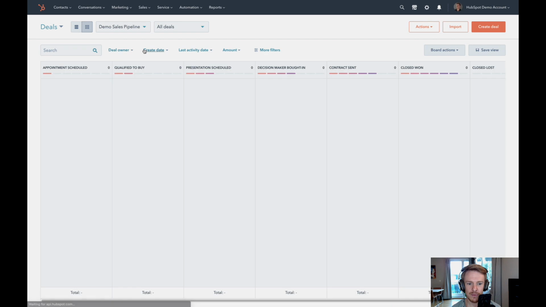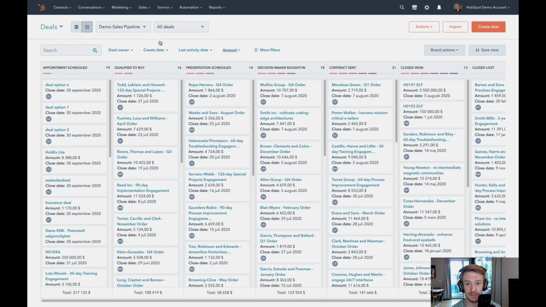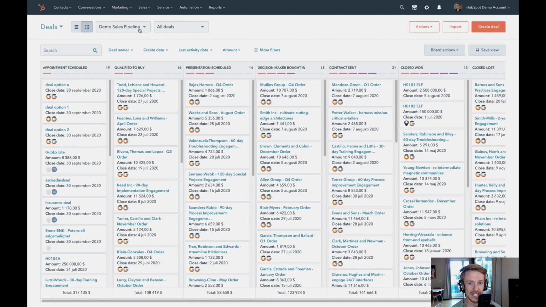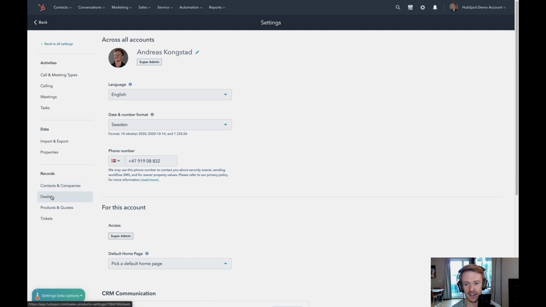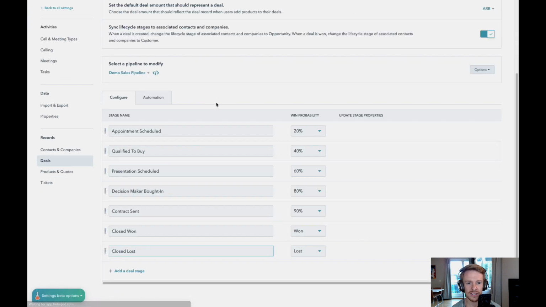Anyways, if we then want to go in and actually create a new pipeline, we would do that in two different ways. The first way is to click here and click on Edit Pipelines. That takes you straight into the deal pipeline editor. Or we can click on this wheel up here. We would then need to click on CRM and on deals, and that would take us to the exact same view.